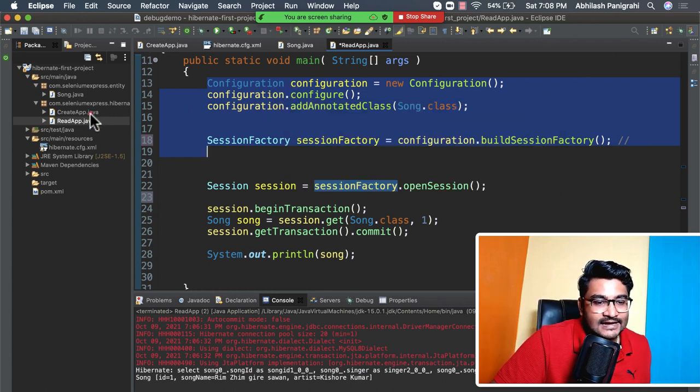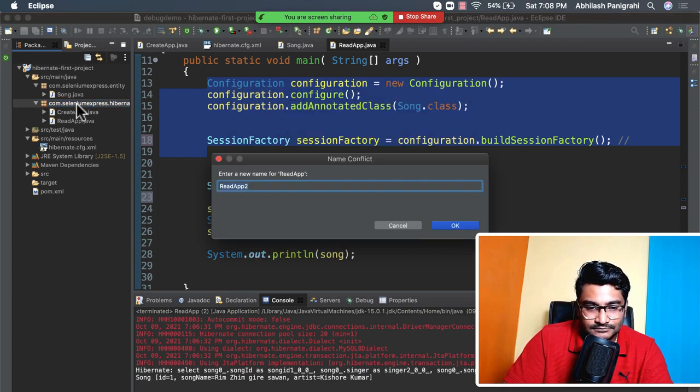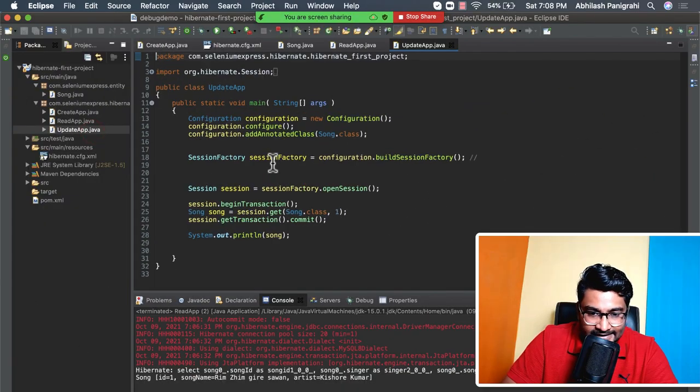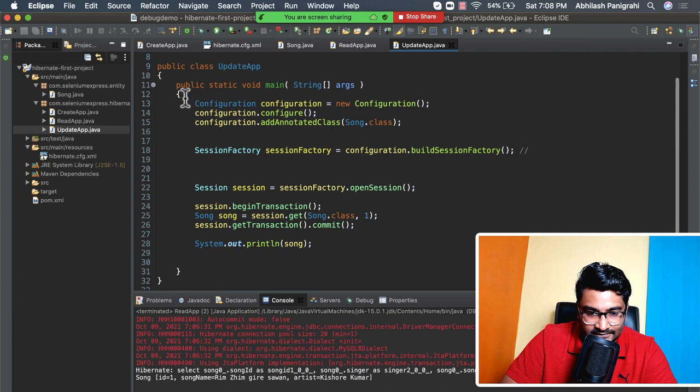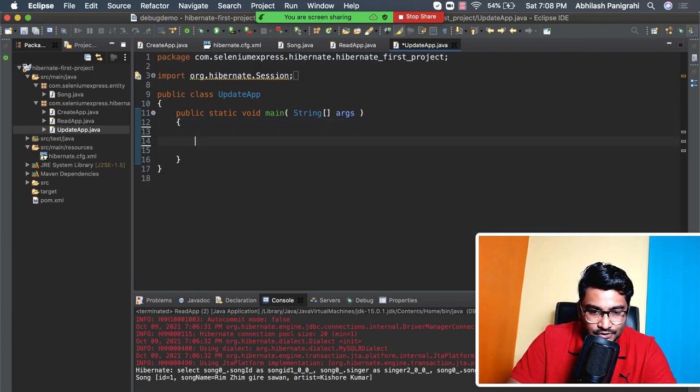Okay. So I have done a create app, read app. Maybe I can go with an update app right now. Control C. CRUD, create, read is complete. Now let's go with the update. Okay, let me say update app. Inside the update app, let's try to update some data right now. So first of all, let me remove everything. Now, first of all, I want to do some update.